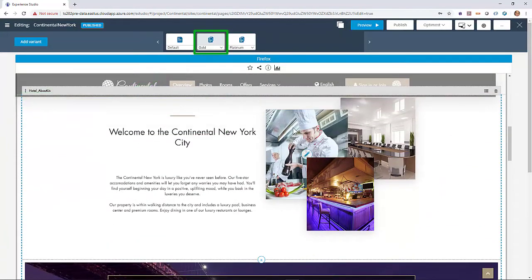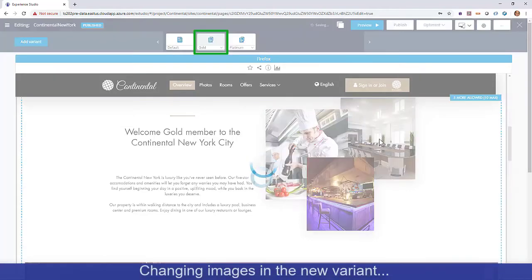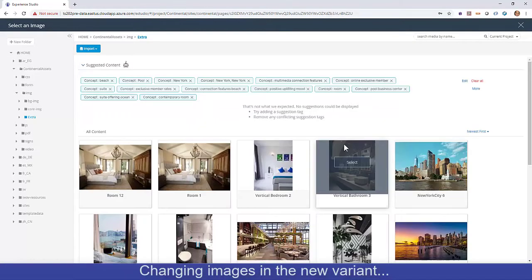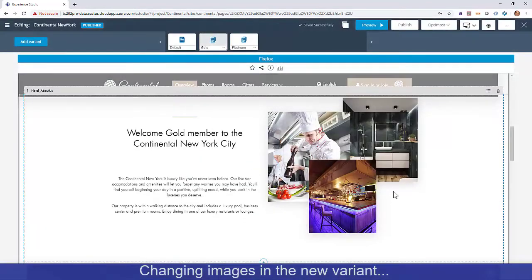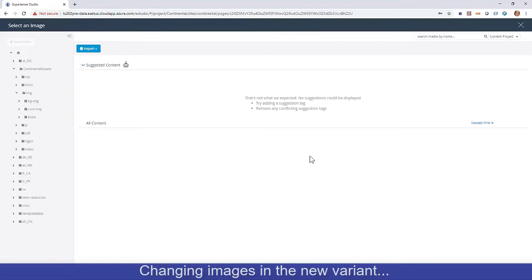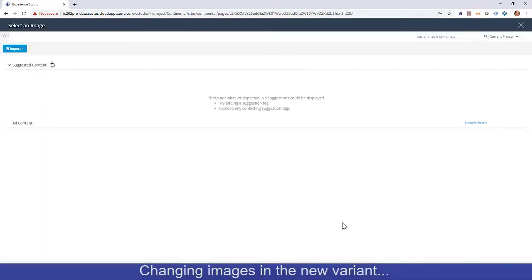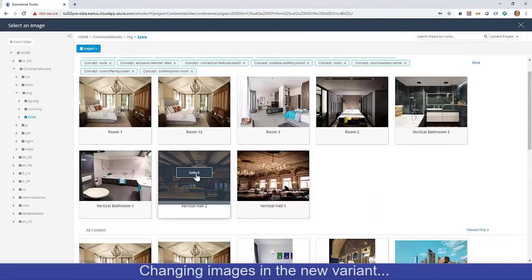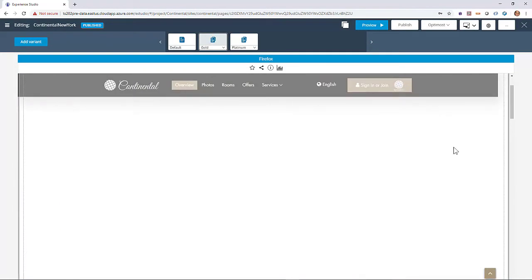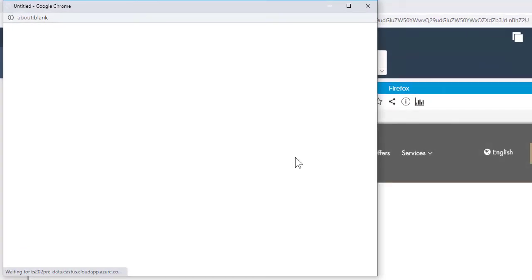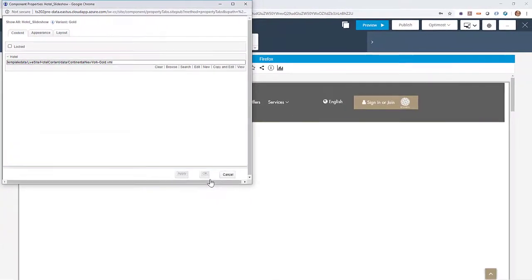Let's modify this page as required for the segment. I also have a special content item that goes with this specific segment. Let's select that too. Now I'll click Preview.